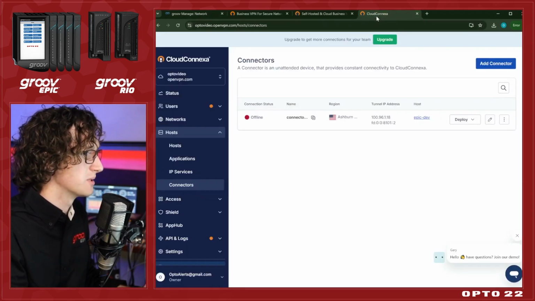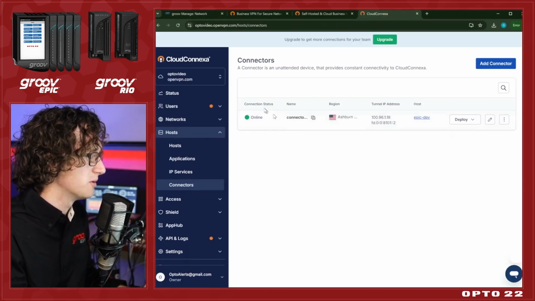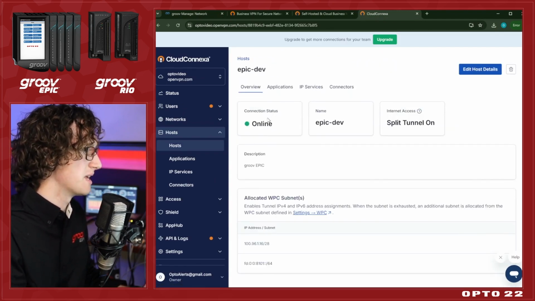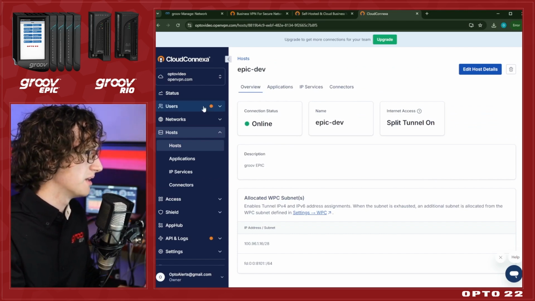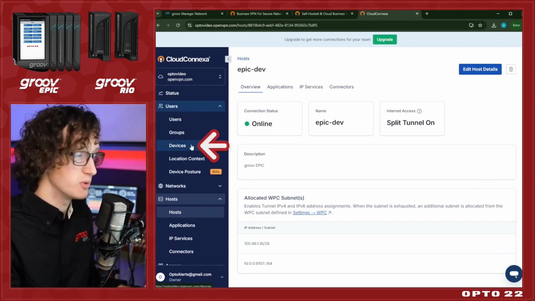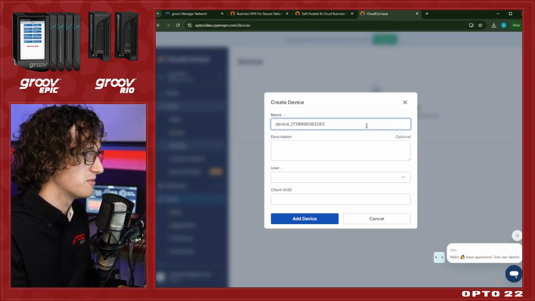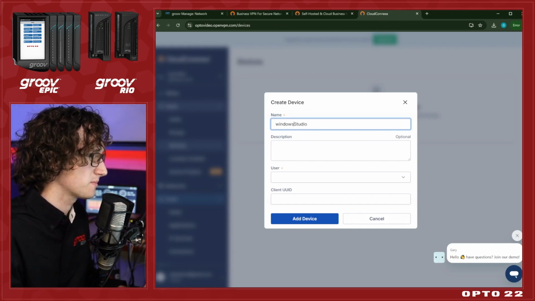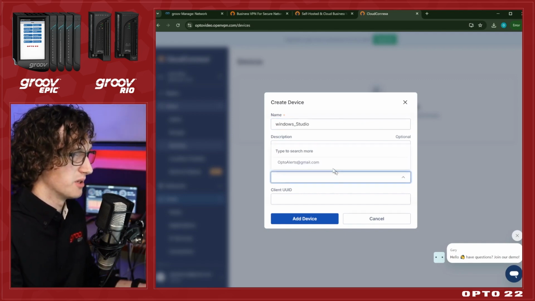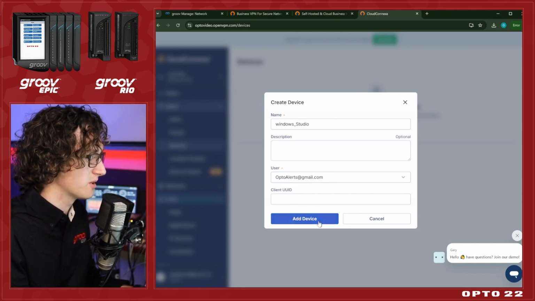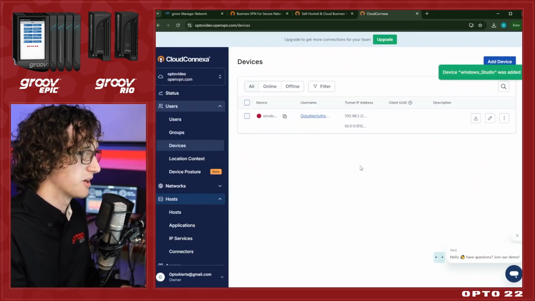So now let's go back to Cloud Connexa. If I refresh this page, we'll see that that connector is now online, and my host, my Epic Dev, is now online. So we're good to go. Now I'll drop down users, and we're going to add a new user device, which is going to be this PC. So I'll select devices, click add device, and I'm just going to call this Windows Studio. And I do need to associate it with a user, so we'll just use the account I created this server with, this optoalerts@gmail.com. We'll click add device, and I've got this device added.